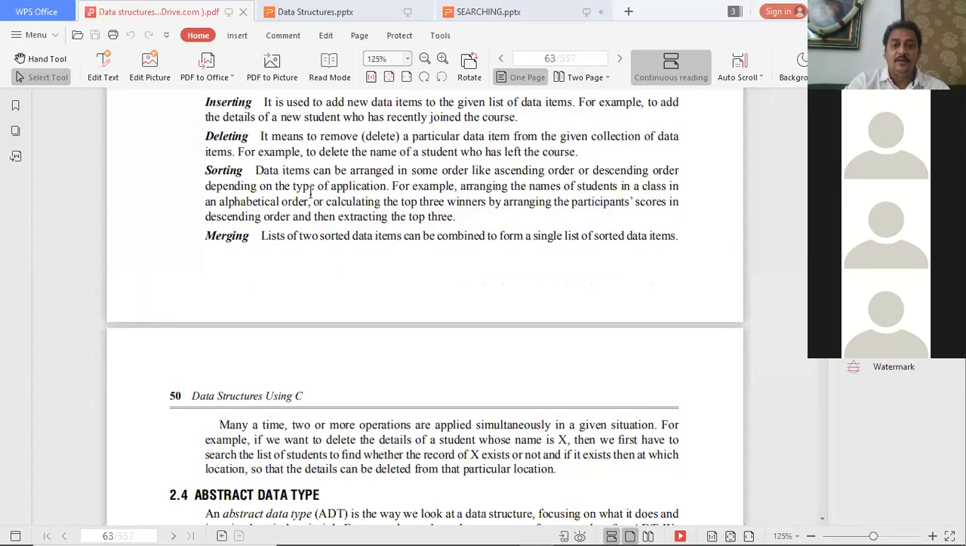What do we do in sorting? We arrange the data items in ascending or descending order. Now, what is the advantage of it? Searching is easy for us when the items are sorted. When the data elements are sorted, searching can be easy. Next one is merging. The last operation we are going to perform on any particular data structure is merging.